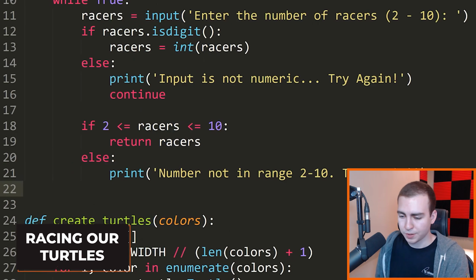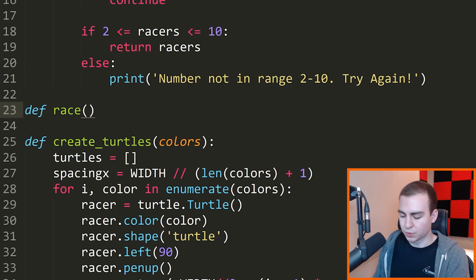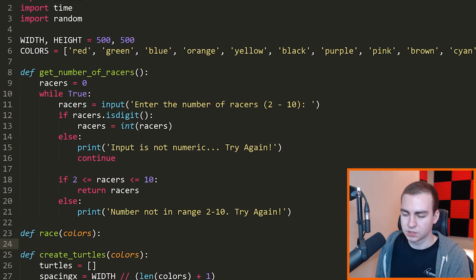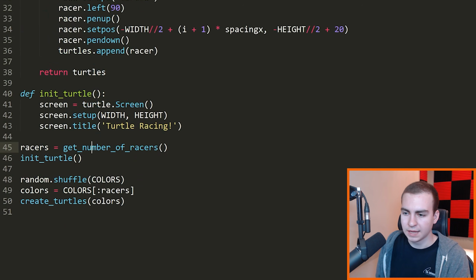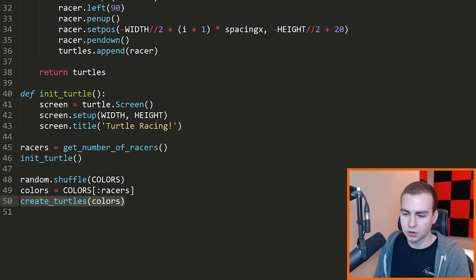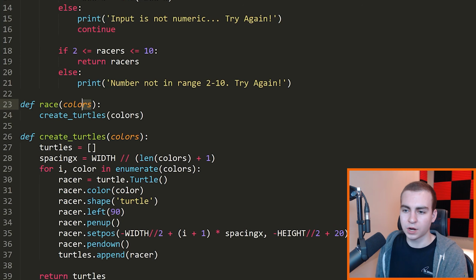All right, so now what I'm going to do is create a new function. I'm going to call this function race, and this function race is going to take in our colors. Now I'm going to change kind of the flow of our program a little bit. Let me zoom out here so you guys can kind of read more of what's going on. So right now what we're doing is we're getting the number of racers, we're initializing our turtles, we're picking the colors, and then we're creating the turtles. That's great, but I don't want to create my turtles until I'm ready to race them. So I'm going to take this create turtles function call here, and I'm going to put that inside of this race function. Now, the idea is that we're going to pass the colors to race, and then race will create our turtles for us.